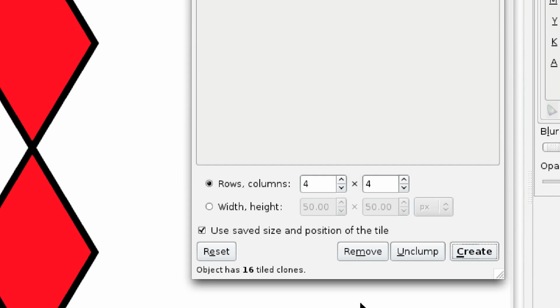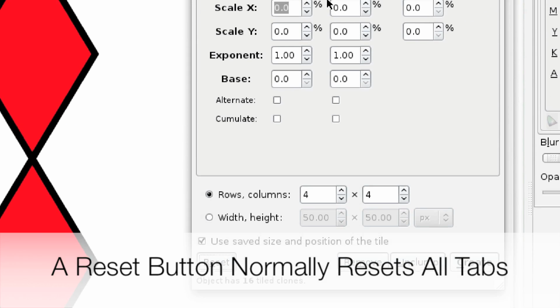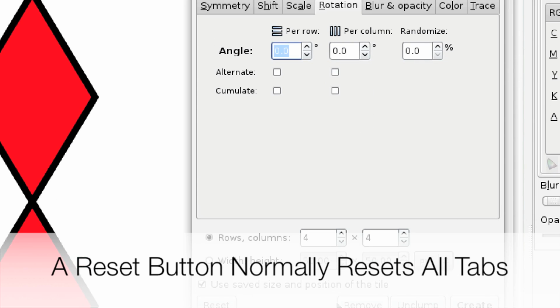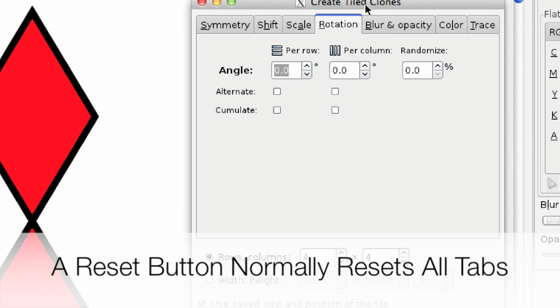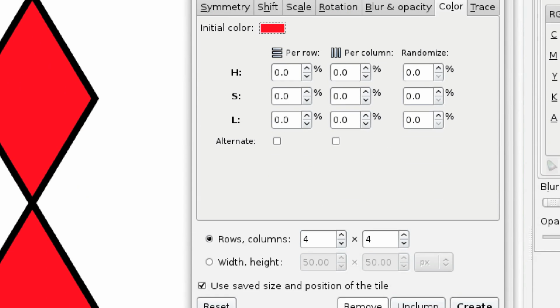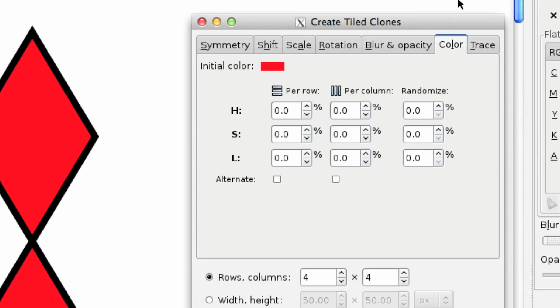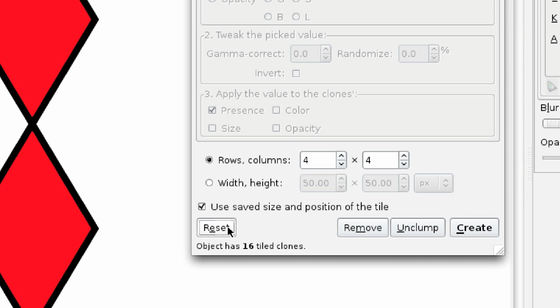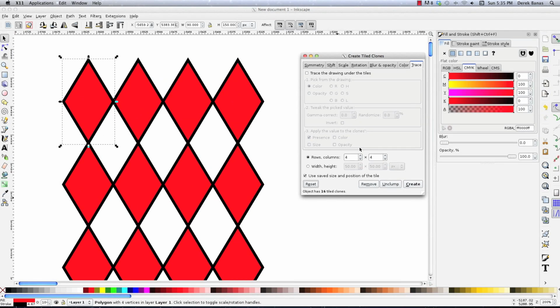That's why it's always a good idea to go reset. And anytime you're really struggling, you can't figure out why things aren't rotating or aren't doing what you expect them to do, just come in here and reset all these and then try again. Chances are there's something that's been set and you just don't remember it. And reset. Now all of them are reset, so that's good.